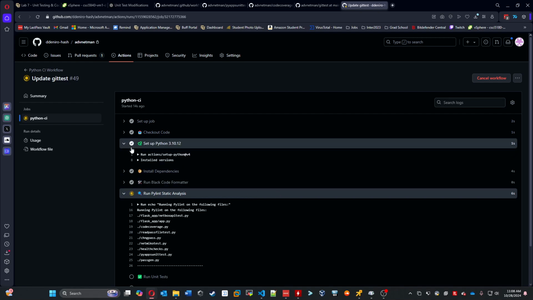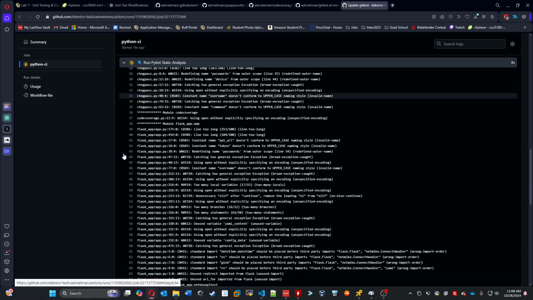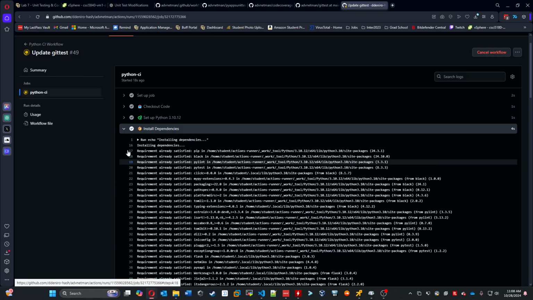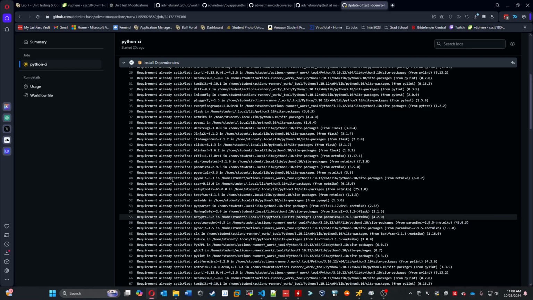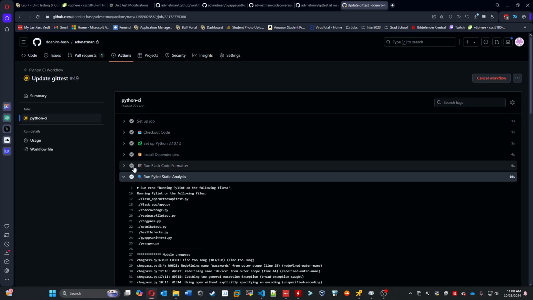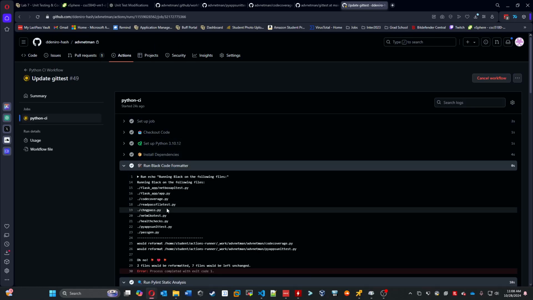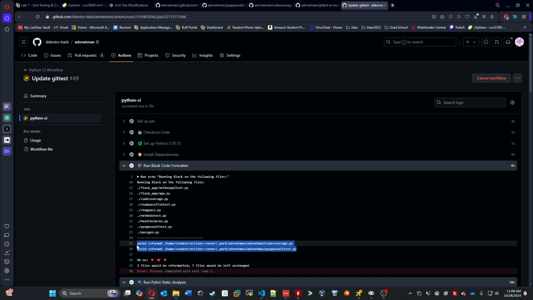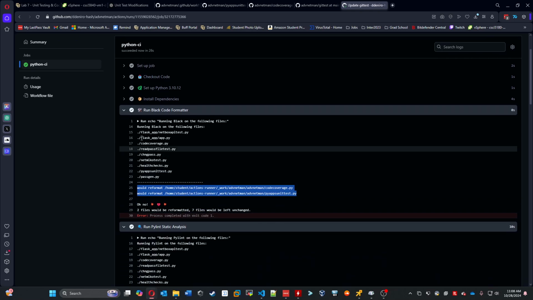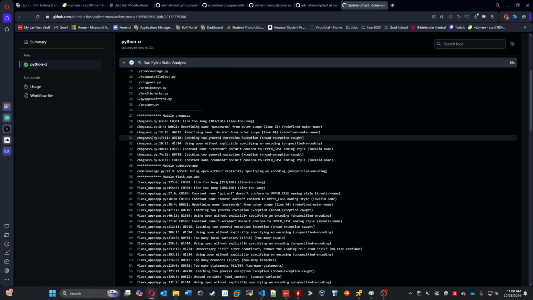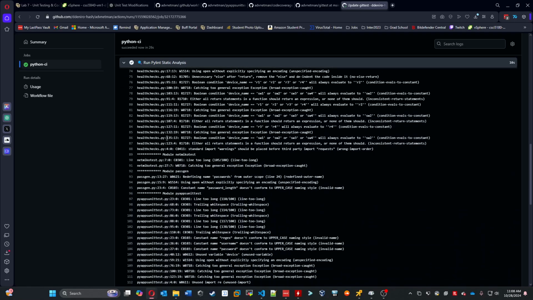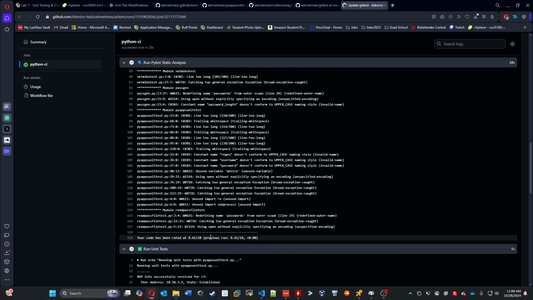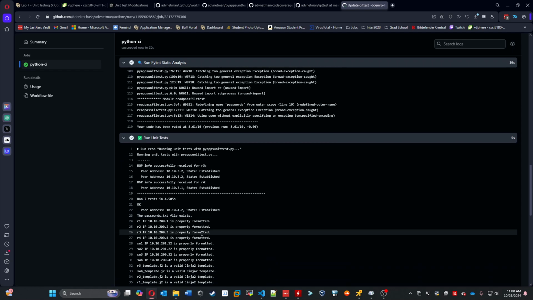So matching Python environment, installing all the dependencies that are needed. A lot of this is already installed, so just making sure that everything is there. Running the code Black formatter. 2 files are not formatted. So I'm like, okay, which files? Boom. Now I know that I need to reformat those 2. Pylint is running on all the different Python files, and then my unit test is running.